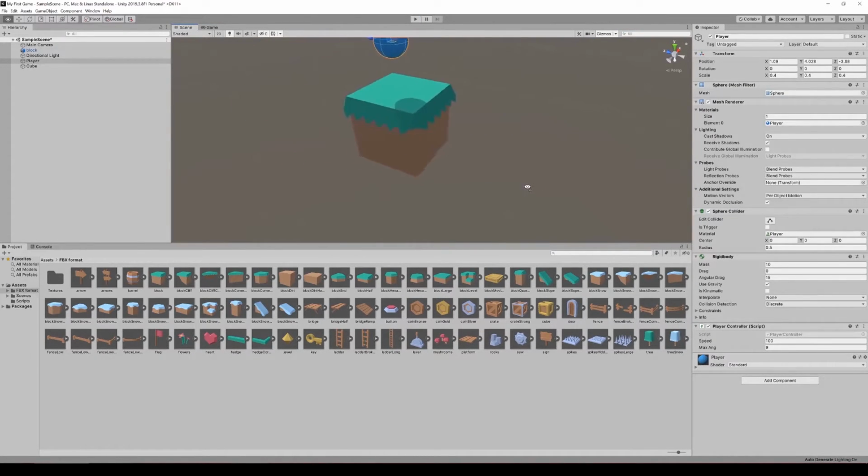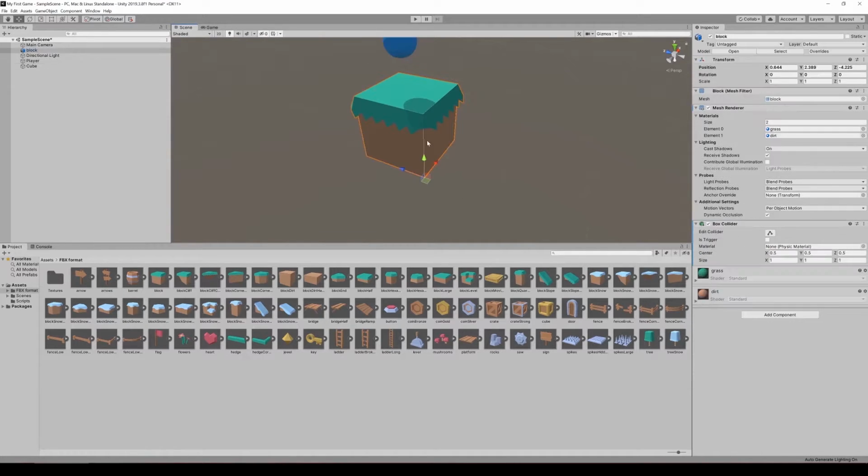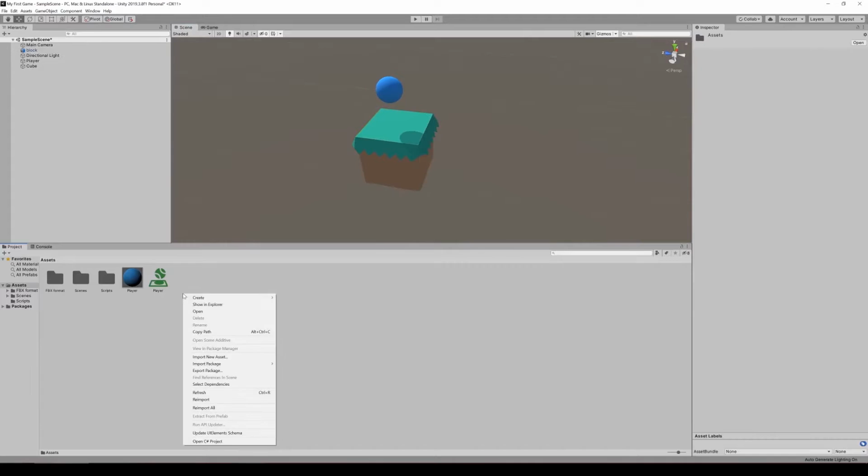This is where prefabs come in handy, because if we wanted to build a level, every time we wanted to add a new block, we'd have to drag the block out, add the box collider, resize the box collider, and do a whole lot of work. So to make that easier, we can create prefabs.